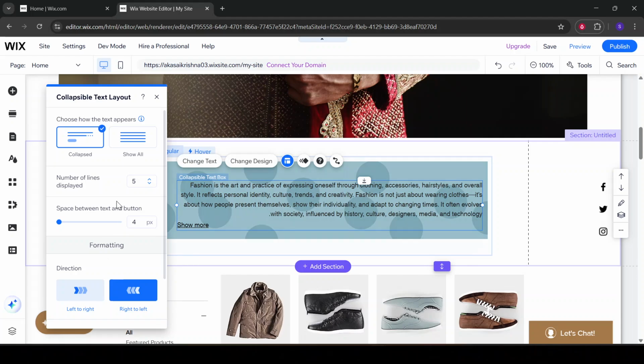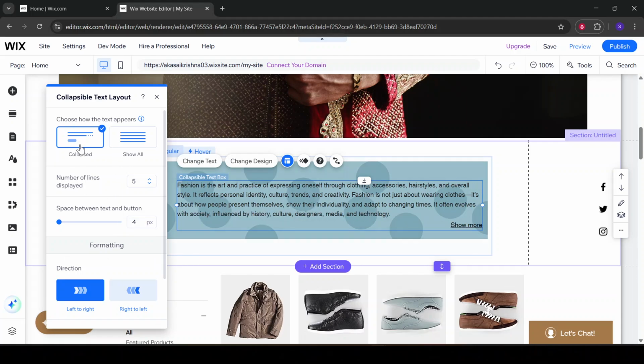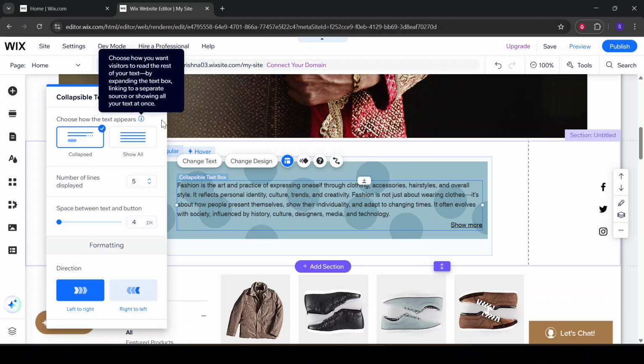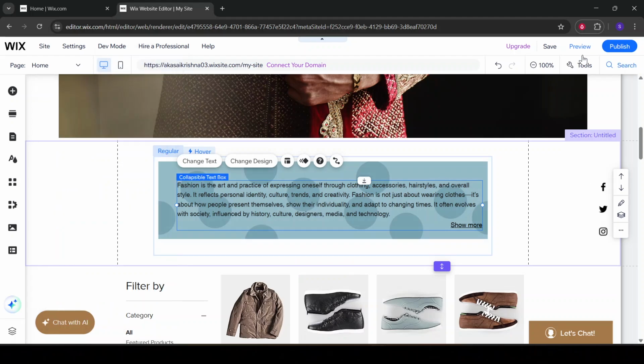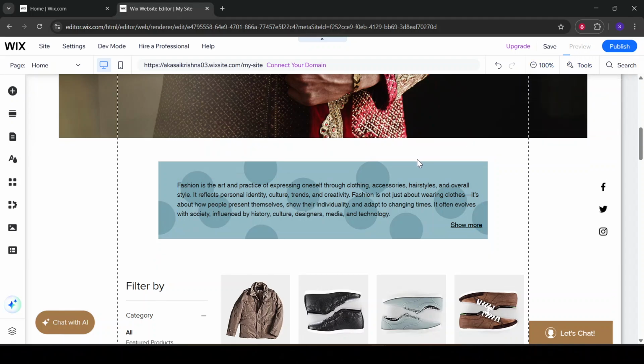After setting up your collapsible text and fine-tuning the design, take a moment to preview how everything looks. Click the Preview button at the top right of the editor. This will show you what your collapsible text looks like from a visitor's perspective. Ensure that everything functions as it should and that the content is readable and well presented.